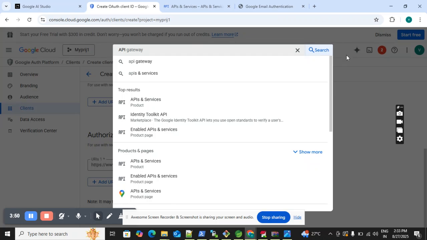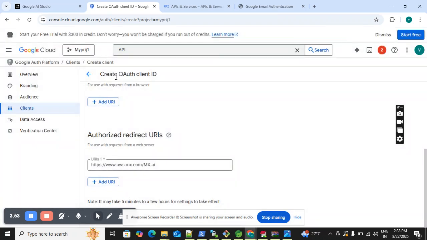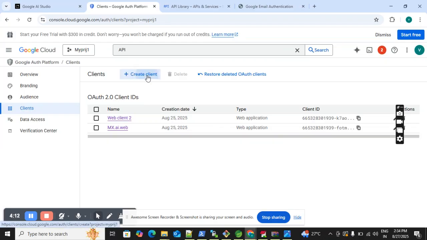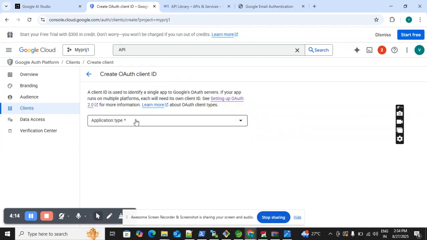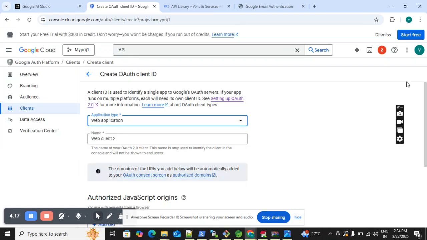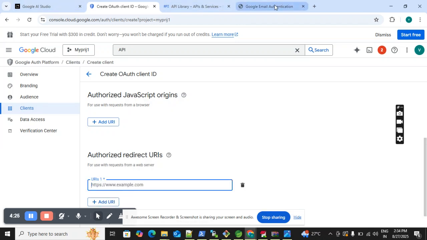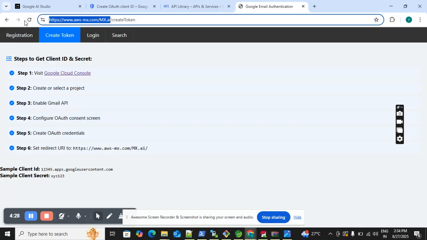Once it has been enabled, then you have to create the web client in order to authenticate your credentials. So click on the client and then you can create the new client, or if you have already created, then use that same web client. So I'll let you know how to create the client. Click on the create client, select the web application and then add the redirect URL. So redirect URL should be the application URL till mx.ai.